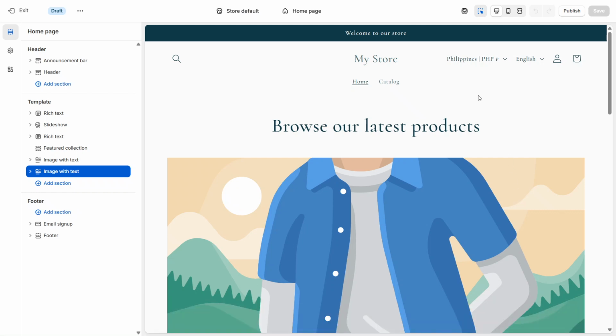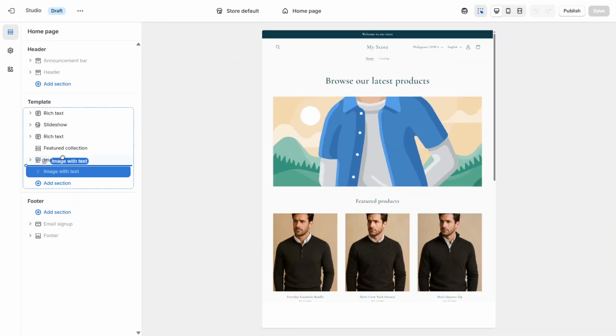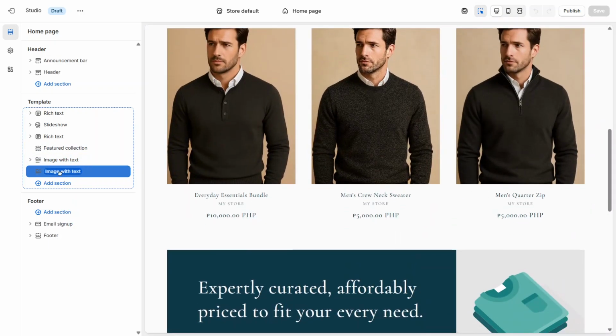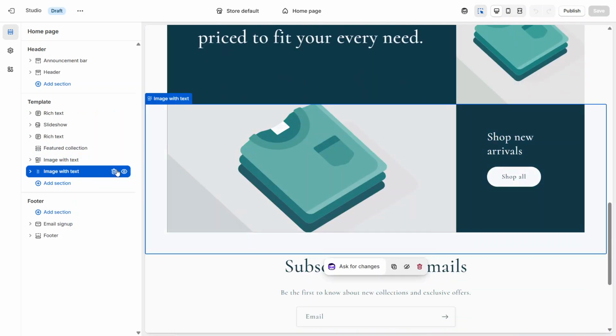Inside the theme editor, you'll see a live preview of your store on the right, and on the left you'll see a list of sections and blocks. To rearrange a section or a block, hover over it, then drag and drop it up or down to the position you want. If you want to delete something, hover over it until you see a trash icon appear on the right, then click that.